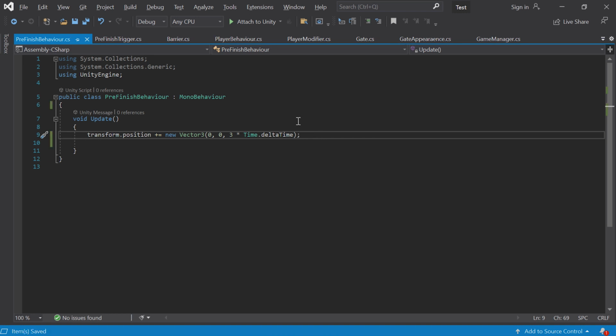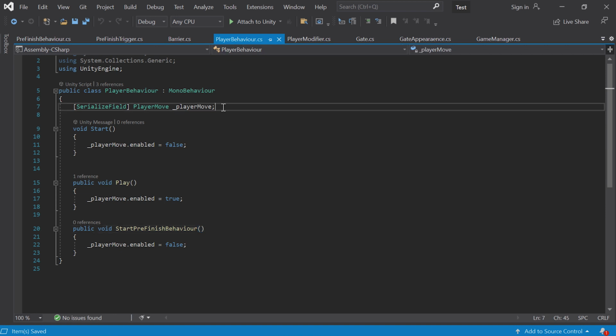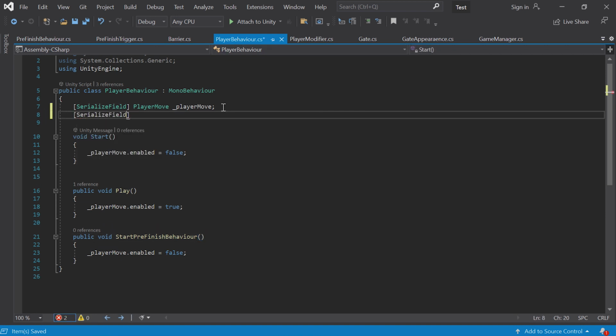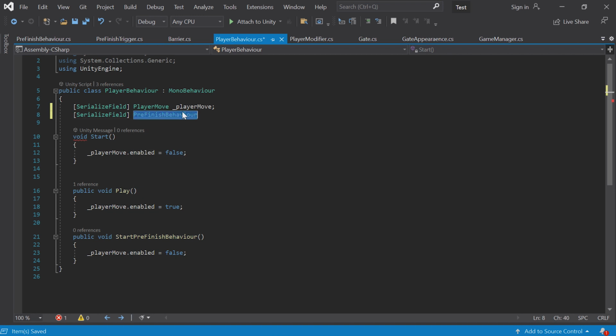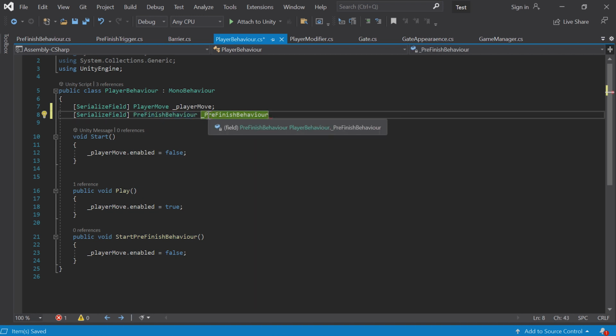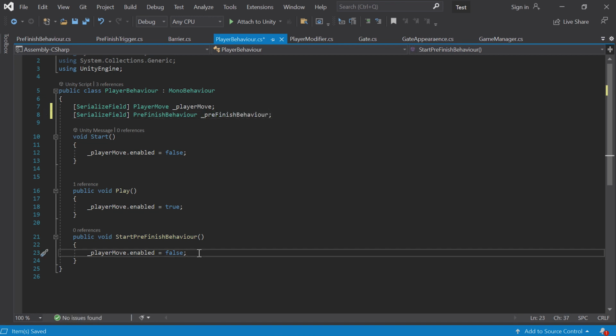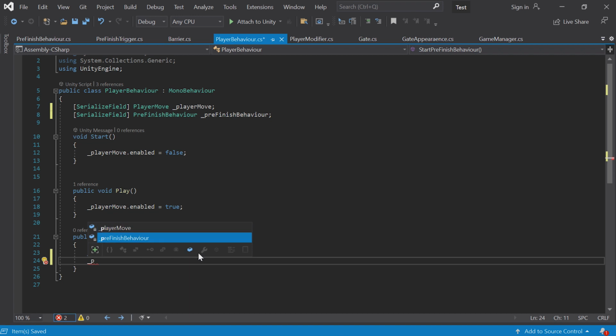Multiply 3 by time.delta time. As I said, for the number not to depend on frame frequency, it should be multiplied by time.delta time. They'll run at a speed of 3 meters per second along the z-axis. Actually, you can already see the result. The idea is player behavior must also have a link to this script.